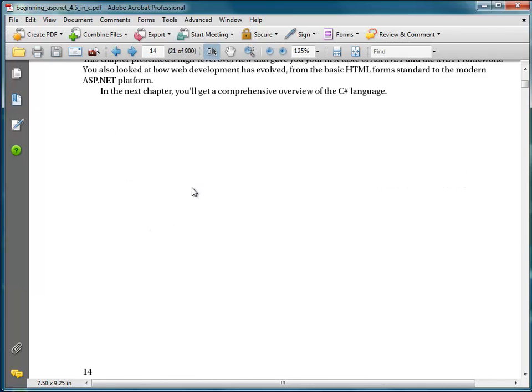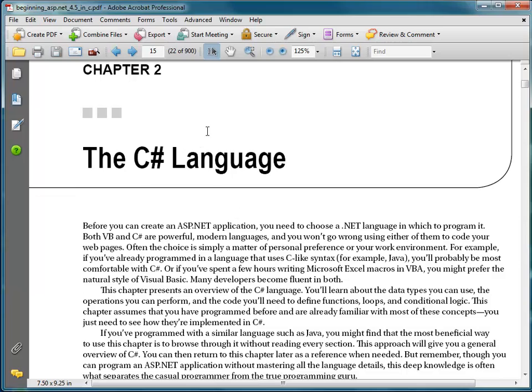So that's a quick introduction, and the next chapter is going to talk about the C# language, and that'll be in Unit 2.